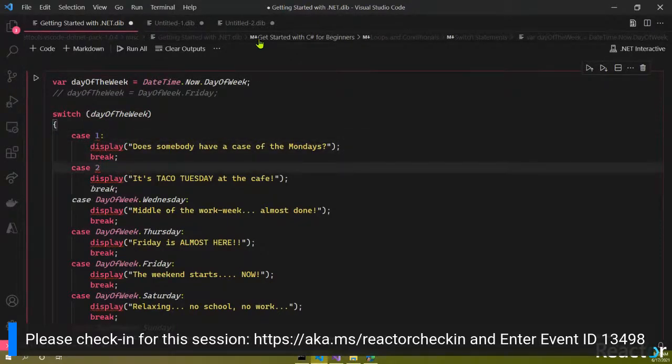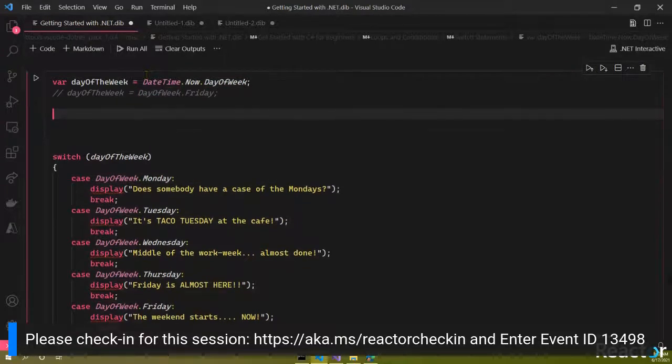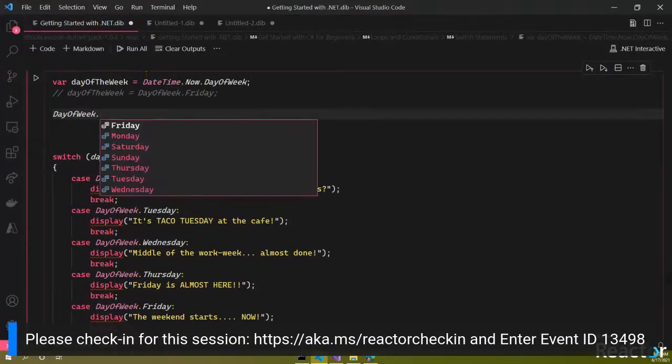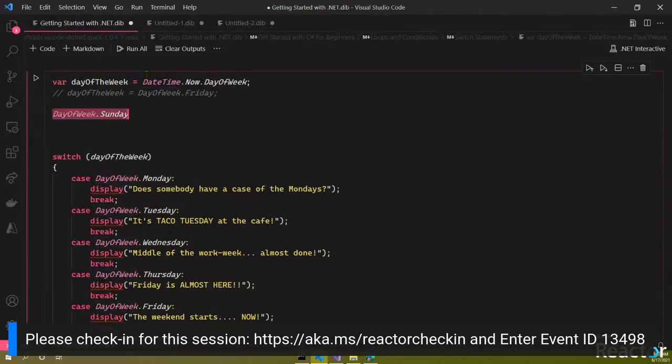Then it would look like this. The reason it looks like this, with this dot, is just because day of the week is a thing. We can go up here, make some space, type day of week and press dot, and it's going to pop open. See? That's the stuff that this enumeration, this enum, E-N-U-M, has. You can search for enum if you want. So that's why that has that dot there.